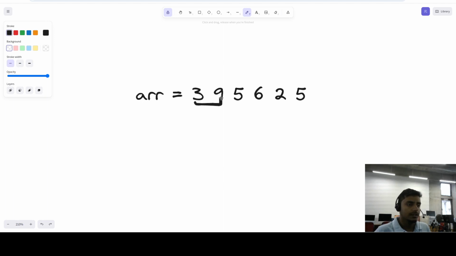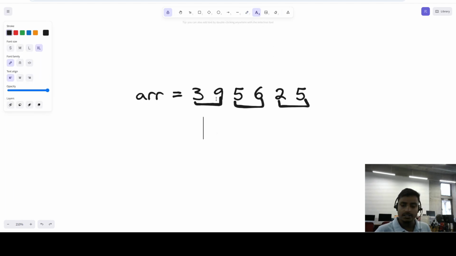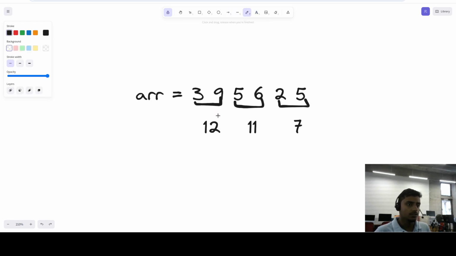So let's say I construct this pair, then this pair, and then this pair. So what will be the sum now? 9 plus 3 is 12, right? And 5, 6 is 11, right? And 5 and 2 is 7. So among them, which is the maximum? 12 is the maximum, right? So yeah, we would return 12. But the question asks that we have to minimize this maximum. The maximum which we are getting, we have to minimize it.